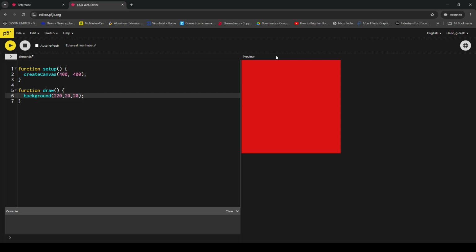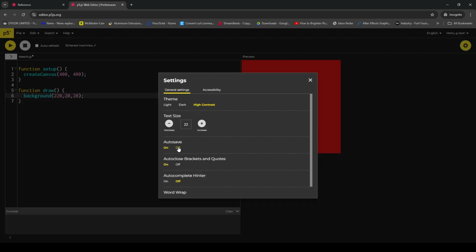So, let's talk about what we've got so far. In the last video, in case you didn't watch that, we just talked about how to get this environment set up, create an account, just the pure basics. One thing I should let you know at the outset is, if you do have an account, click the gear icon and make sure autosave is set on. That way, if your computer does crash, you don't lose your content.